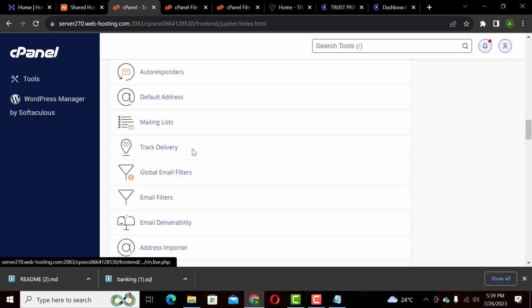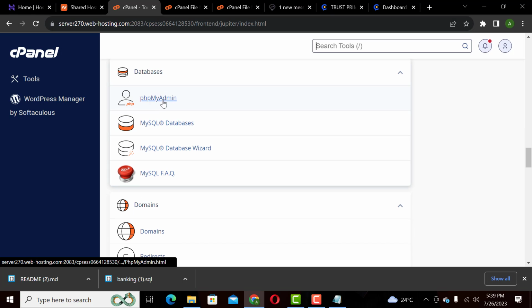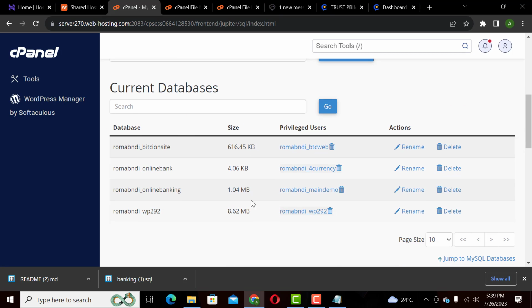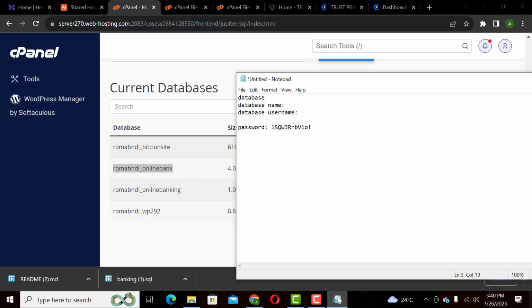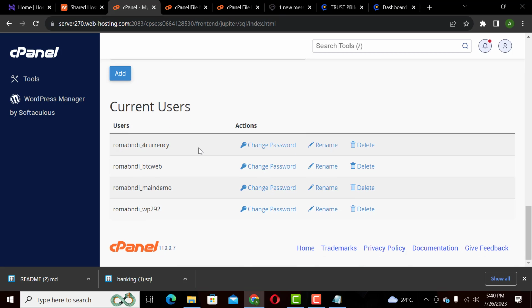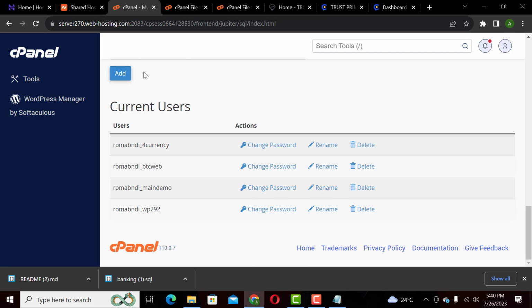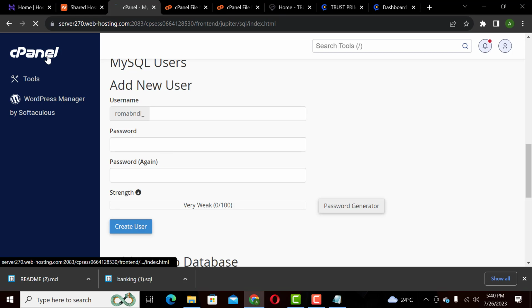So we'll go to our SQL database. Okay, if you could see, this is the database we created. This is it here. So let's just copy it. This is the database name we created. Then this is the database username we created just now. So you copy and paste to save here for further use. So let's go back to our database.